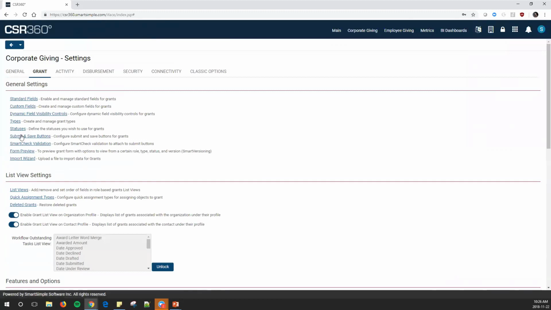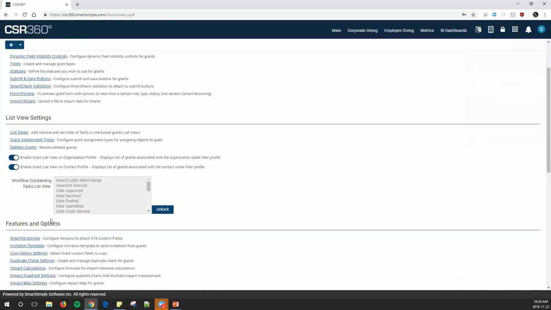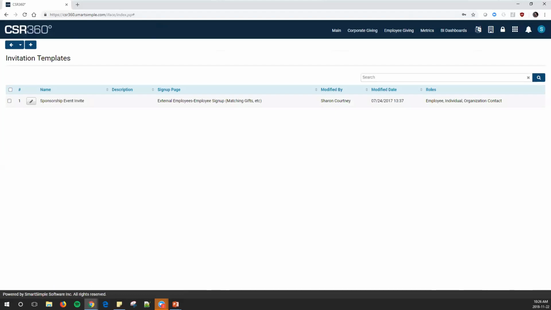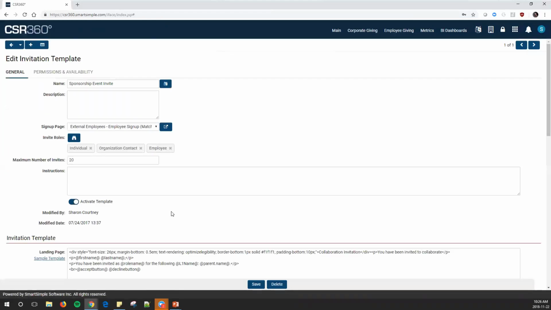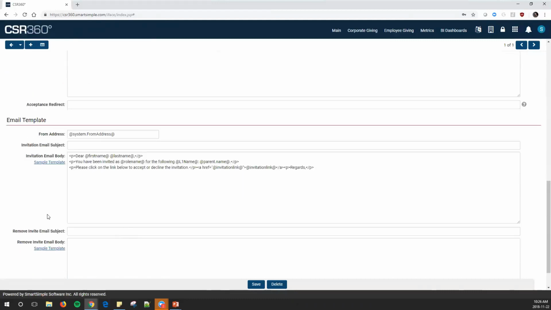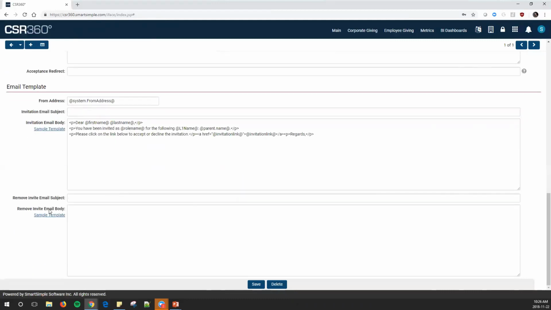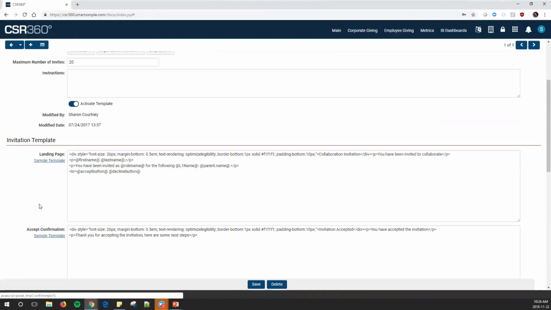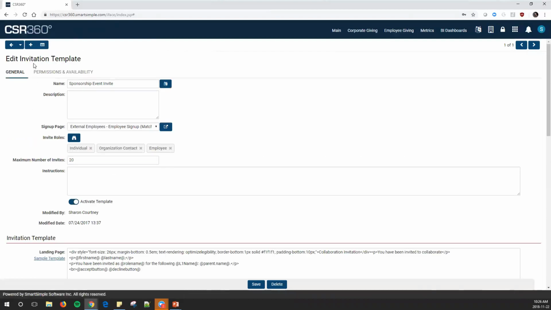So under the invitation option here, let's go down to the invitation template. Opening this up, we now have the option to bulk cancel and resend. So a user can create an invitation, they can cancel it, they can resend the invitation once it's been created.